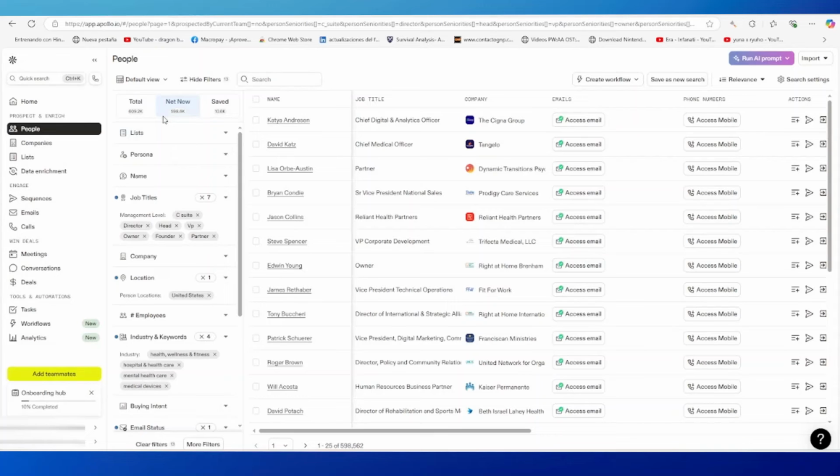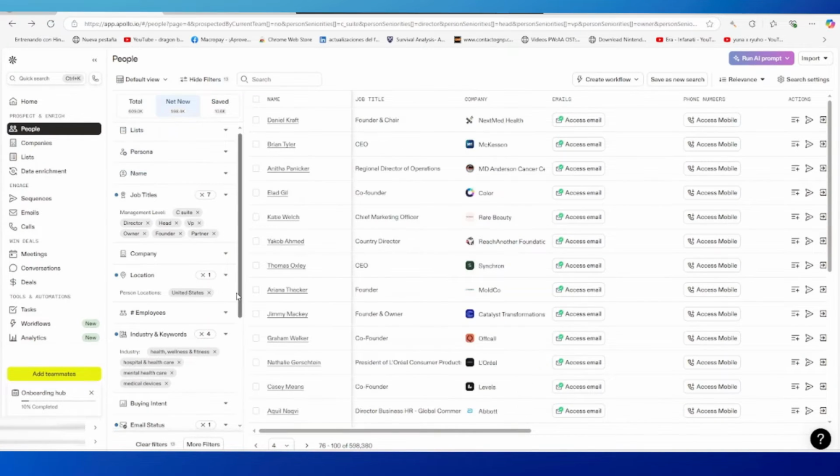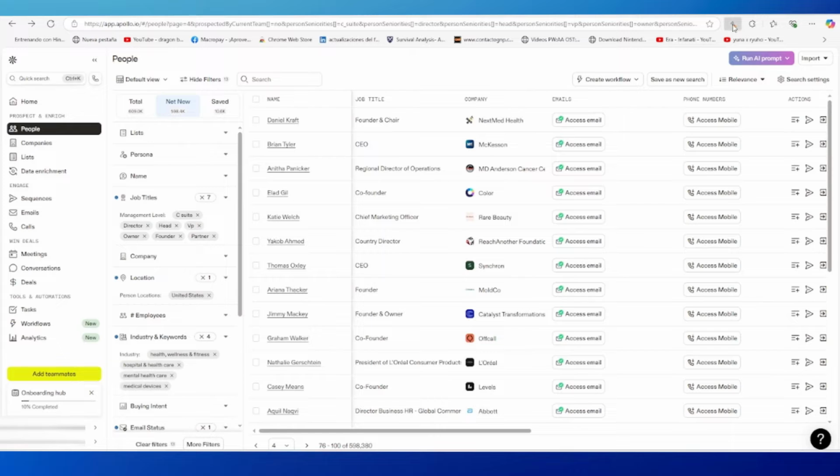To get started, perform a search in Apollo under the Net New tab and be sure to apply the Valid Emails filter so that only verified addresses appear. Once your search results are ready, open the Apollo Chrome extension.